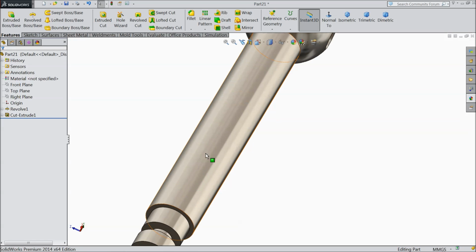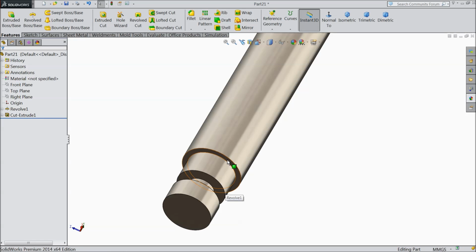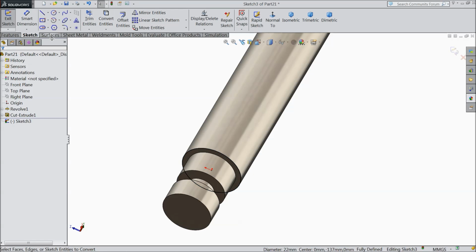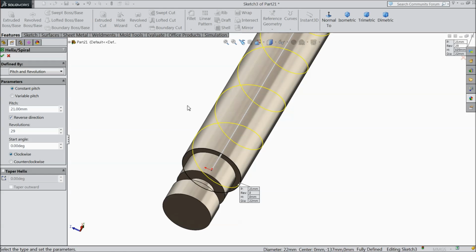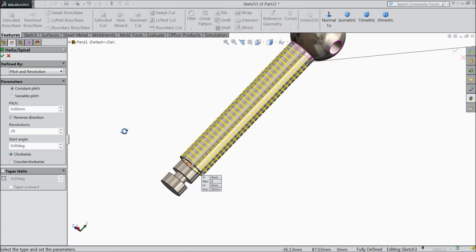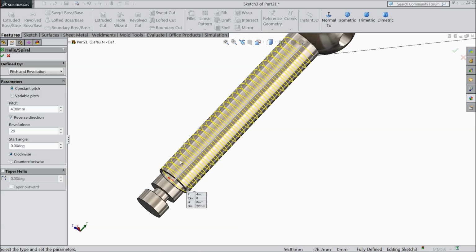Now here we want to create a thread, so select this face, sketch, select this outer circle, convert it, and choose helix and spiral. Choose pitch and revolution, constant, and number of pitch keep 4, reverse direction, and revolution 29. 29 revolutions, that's enough. 0 degree.